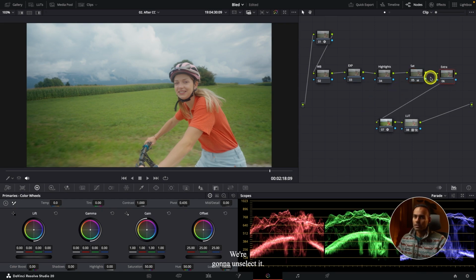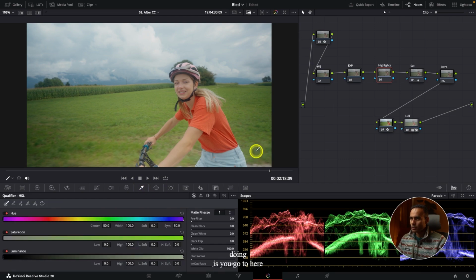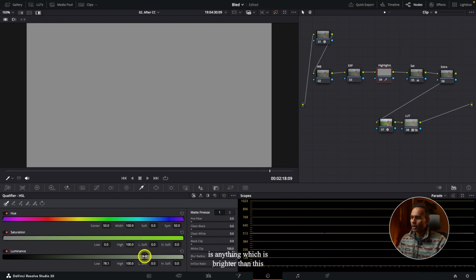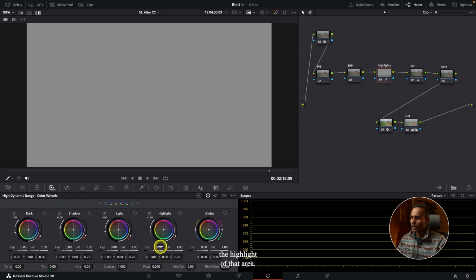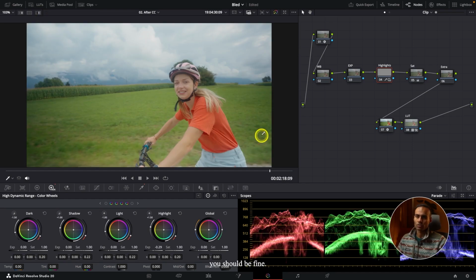We're gonna unselect it. Highlights, we don't really need it, but what we would be doing is you go to here, selecting highlights, you go to luminance, you go like so. What's gonna happen is anything which is brighter than this would be selected. And if it's selected, then you kind of reduce the highlight of that area. It would all make sense when we move to a different clip. So you just do that, just copy everything and you should be fine.